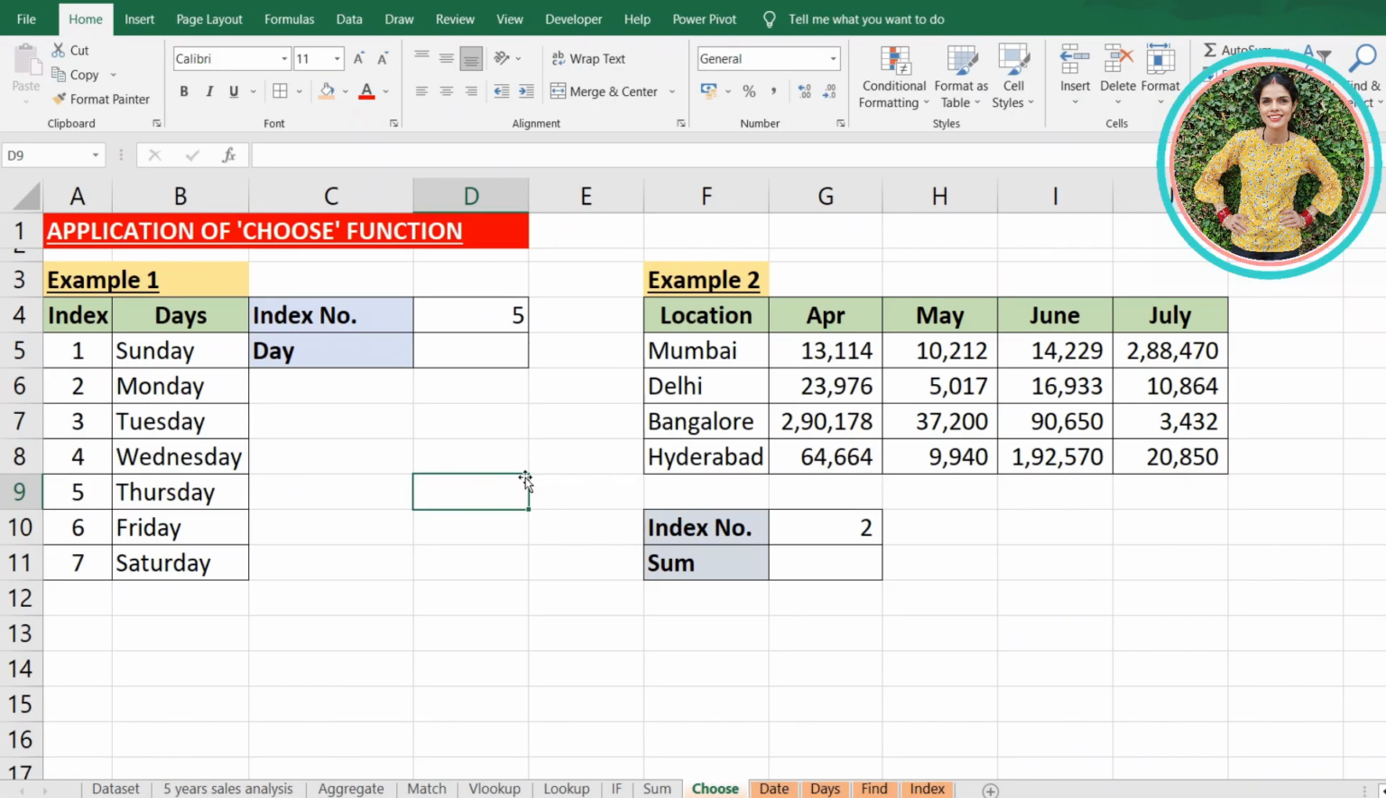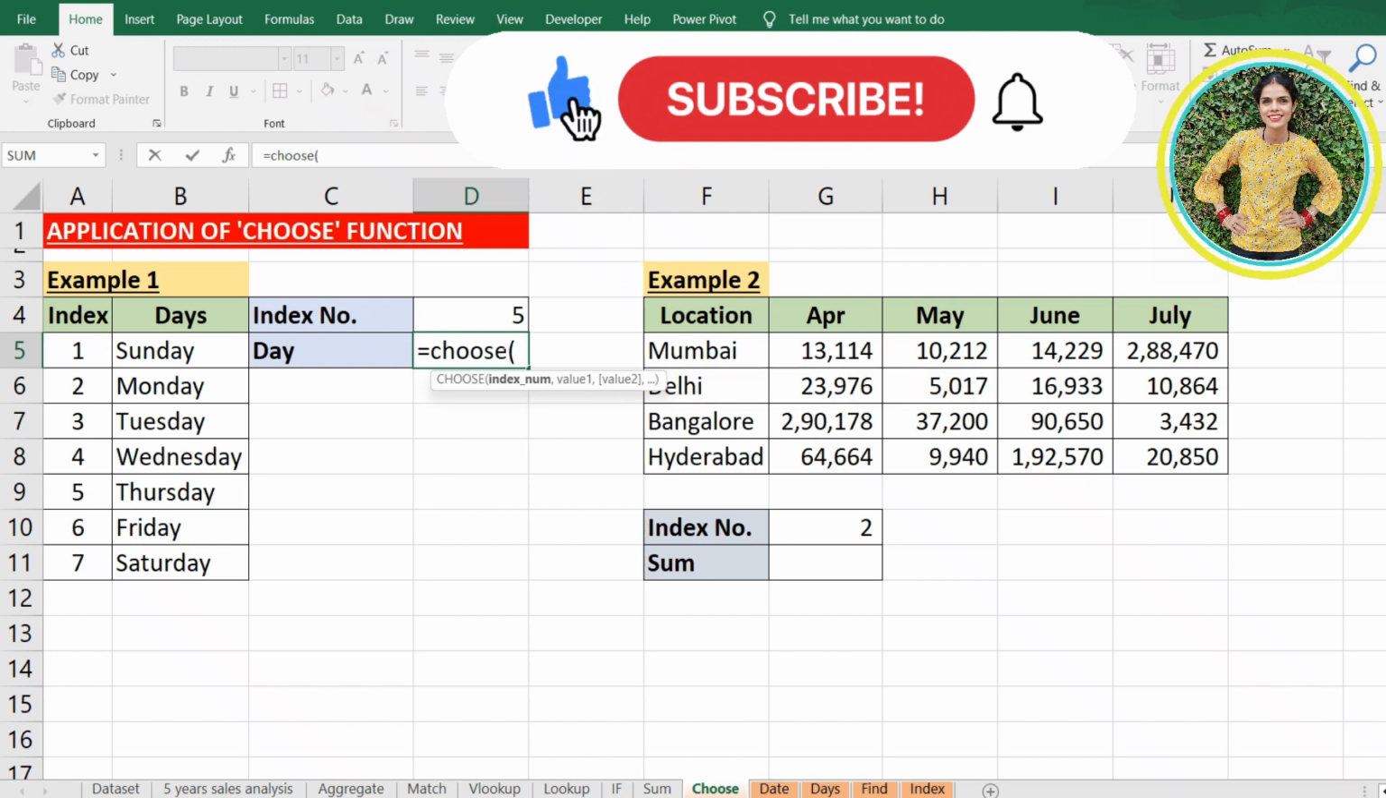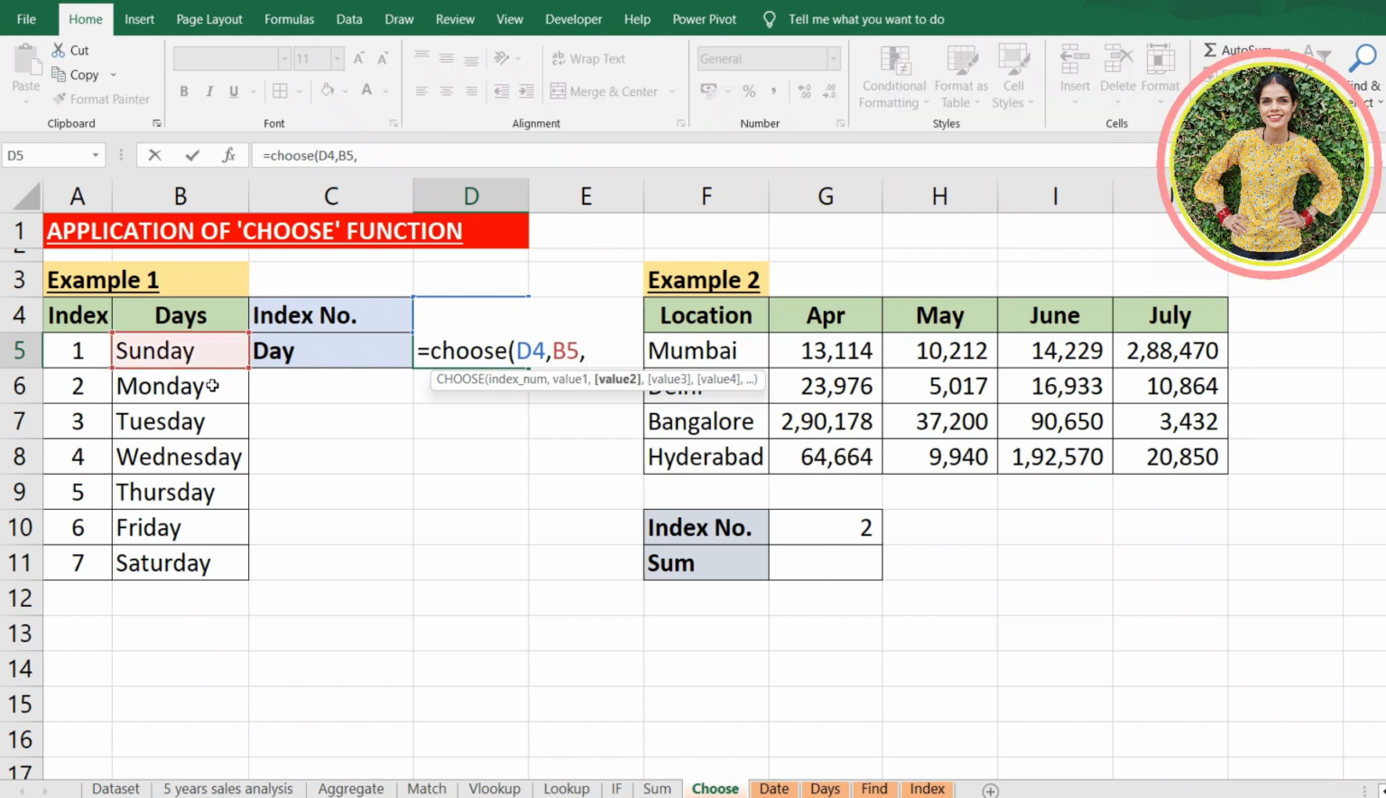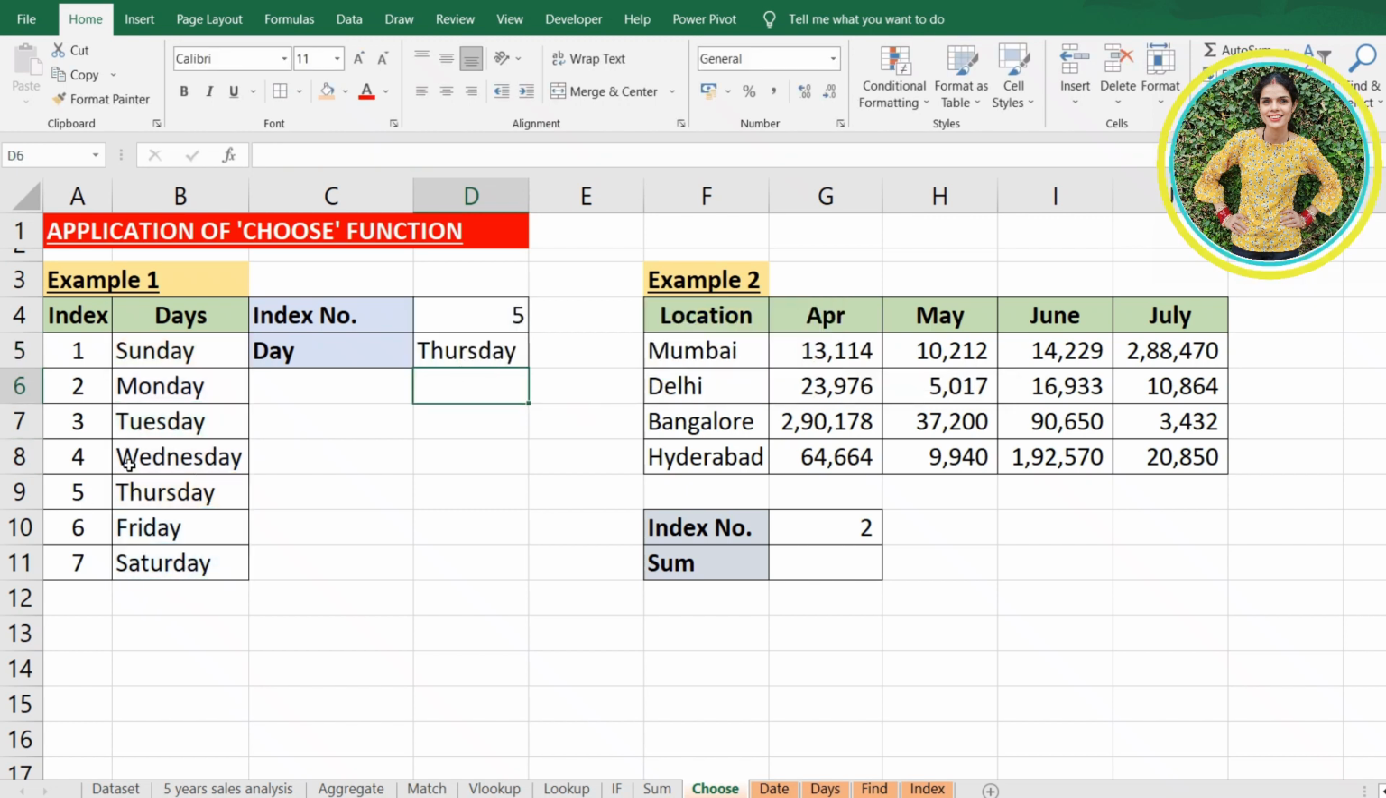If we have been given the names of days and we want to find out what day is at the number 5 position, then we use the CHOOSE function: equals CHOOSE, bracket open, index number. I have given the cell reference, comma, the values. We'll have to select each value independently and fix it, if we want to drag and drop it to another cell. Choose each one of the cells like this, then close the bracket and press enter. Here you have got the 5th is Thursday. If we change it to 1, then it would become Sunday.